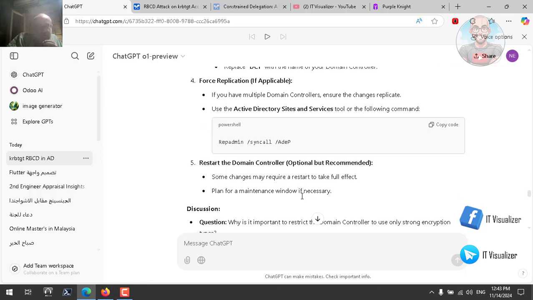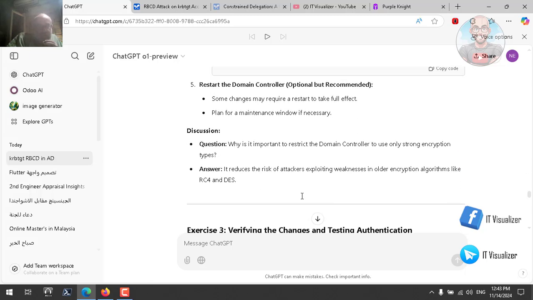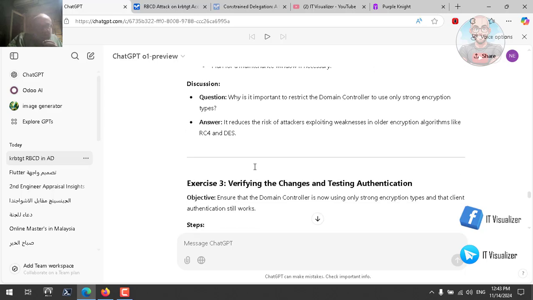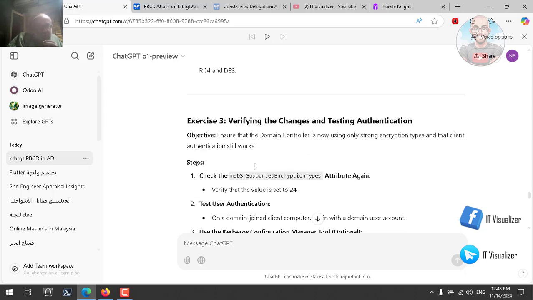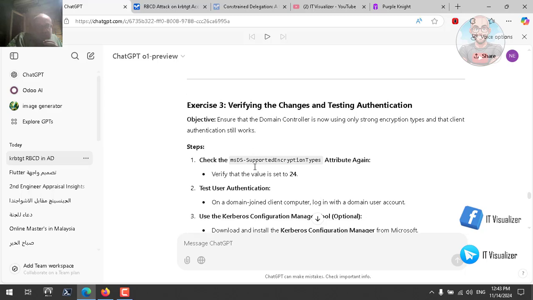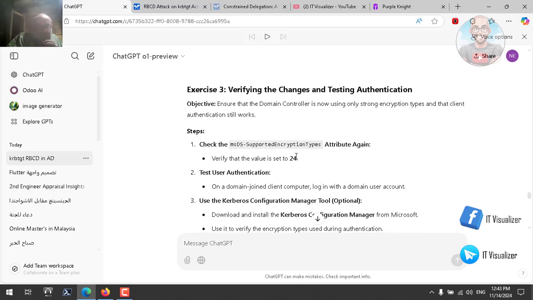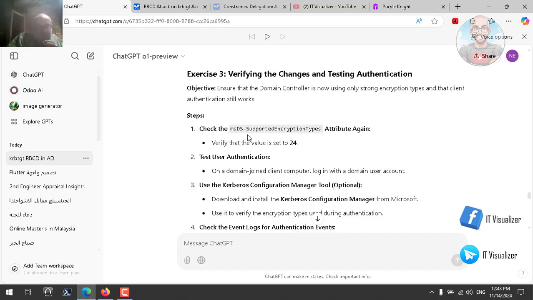Okay, so this is a very, very good example. What is important to restrict the domain controller to use only strong encryption types? Okay, this is obvious. Verify the change and test authentication. Okay, check the attribute. We will see it changed to 24 after using the PowerShell command.